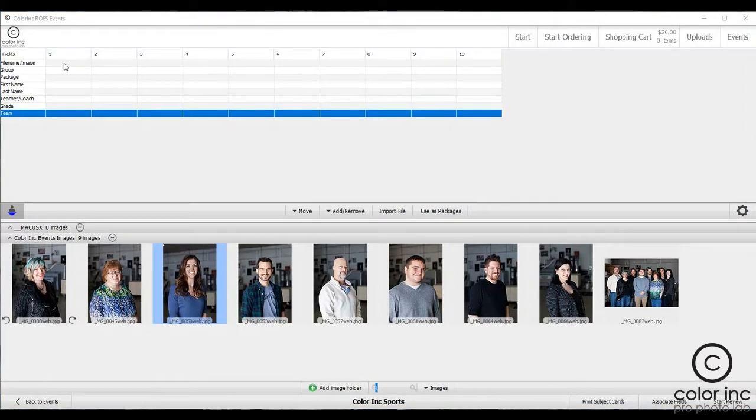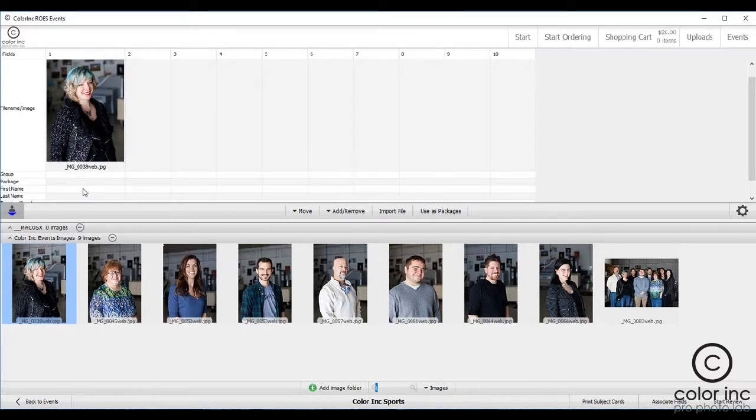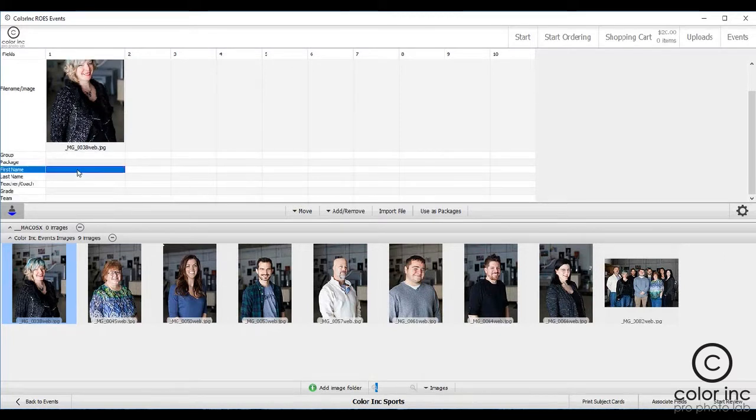To begin associating images with your datasheet, find the appropriate image for the field and drag that image to the column for that subject. You can start entering your subject information. Hit Enter after entering the information and the cursor will move to the next field for the subject. Continue to do this for the rest of your subjects.